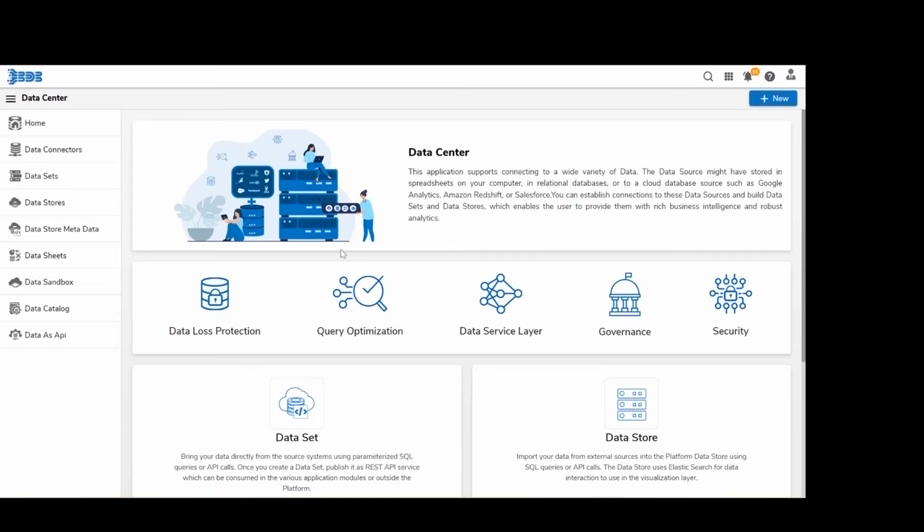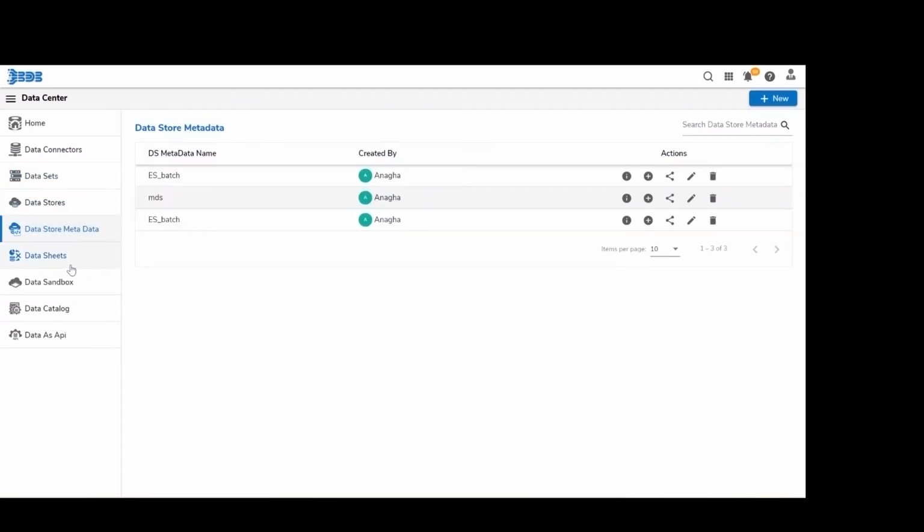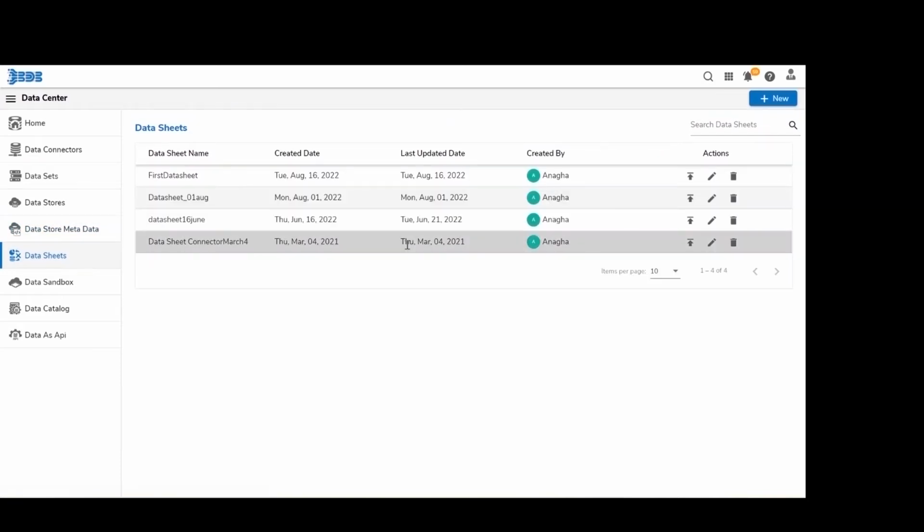Then the homepage of the data center modules opens by default. You can see on the right-hand side, we have a new option which helps the user create a new data connector, dataset, data store metadata, data sheet, sandbox, and data as an API. Also, the user can access the list of created data connectors, datasets, data stores, metadata, data sheets, and so on.